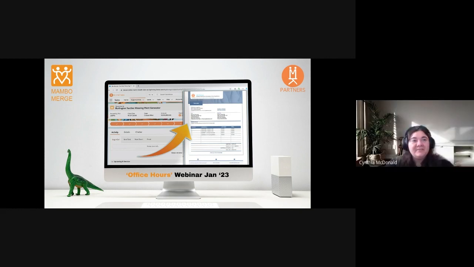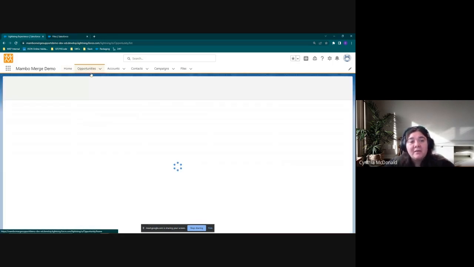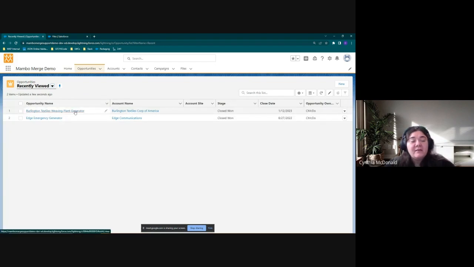I'm going to go ahead and share my screen. Here we are. So we're going to assume that you've already installed Mambo Merge from the AppExchange marketplace in Salesforce. So from there, you'll be going into your Salesforce org and selecting the object that you want to put Mambo Merge on. And this will be where you'll be getting your records generated. Today, I'm going to go with opportunity objects. This is one of our more commonly used ones, but you can put Mambo Merge on any object, even custom objects. So we'll go to a single record here.